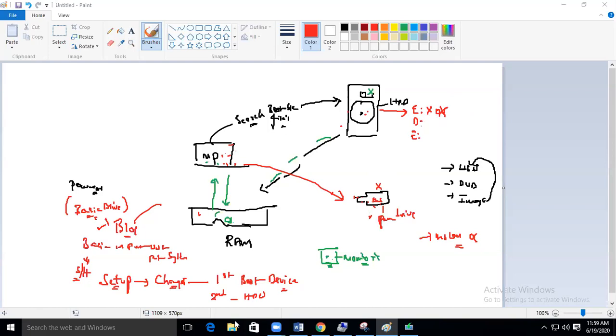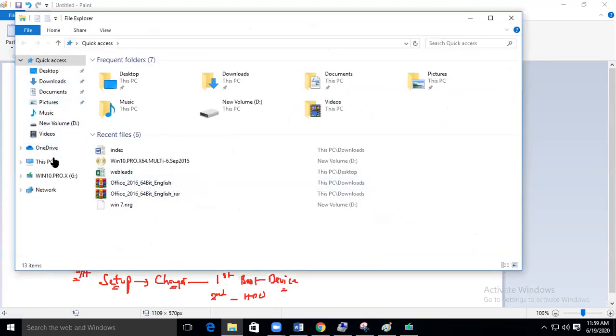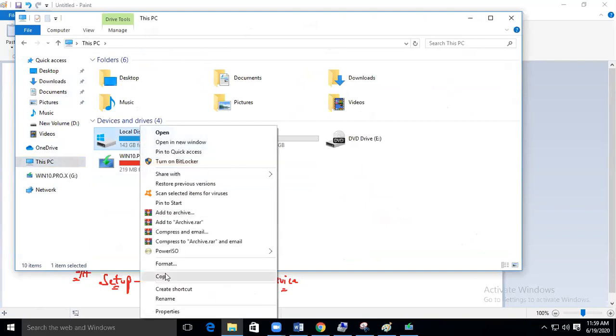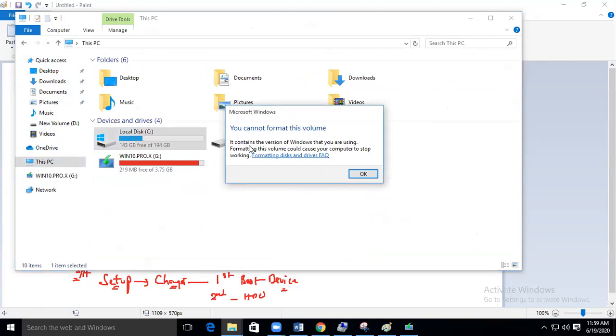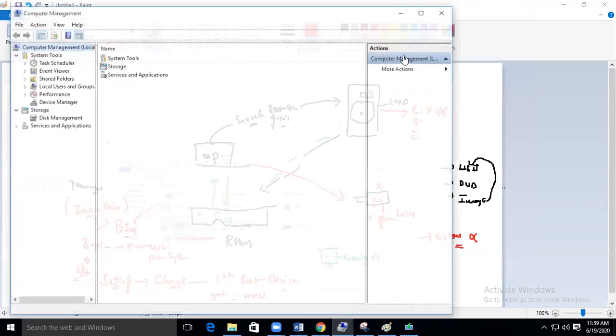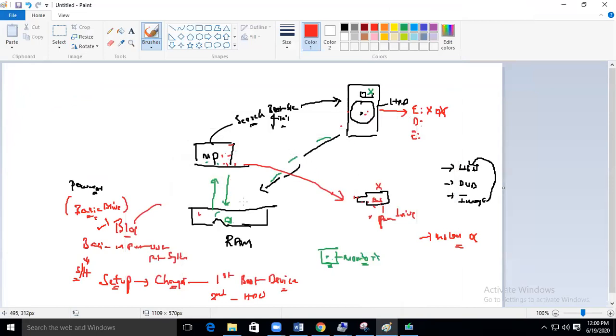Now you go and try to delete your C drive in your computer. It will not delete. Can you see the delete option over there? You cannot format your computer also. See, it contains the version that you are using, so formatting is not supported. You go to My Computer, Manage, from there also you cannot do it. When can you do it? For this you have to restart your computer and start with the support of USB.